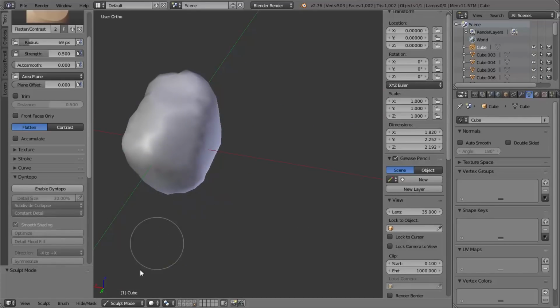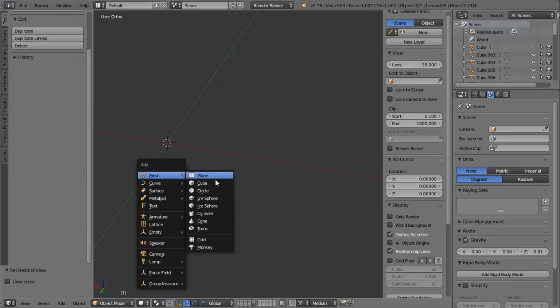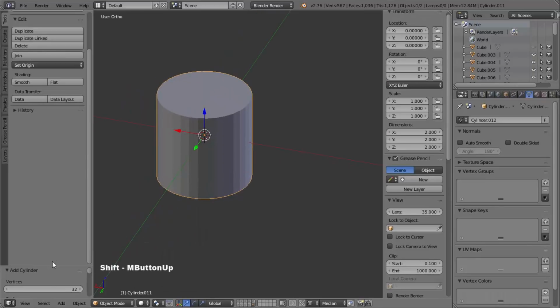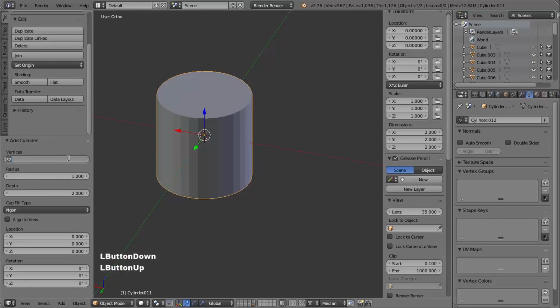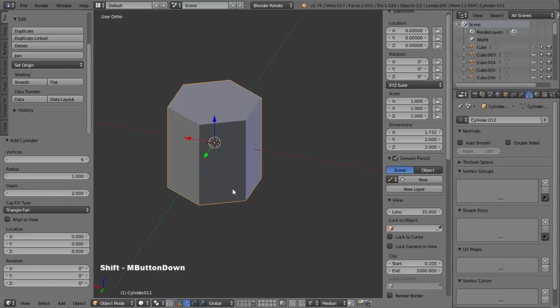Okay, so next I want to create my crystal. So I'm going to go to object mode and hide this for now. And I'm going to begin my crystal with a cylinder. And if I just resize these options, I want to change the vertices value to 6, which will make it hexagonal. And I'm going to change the cap fill type to triangle fan.